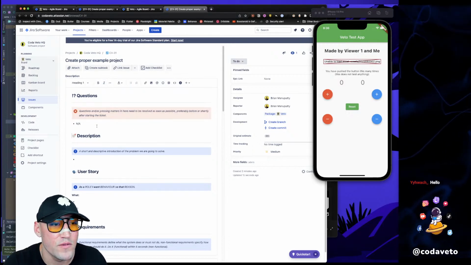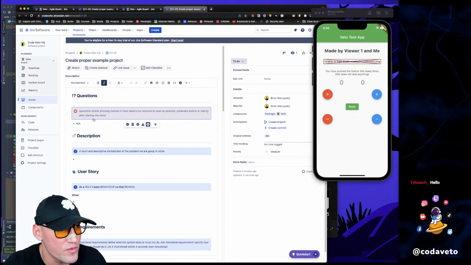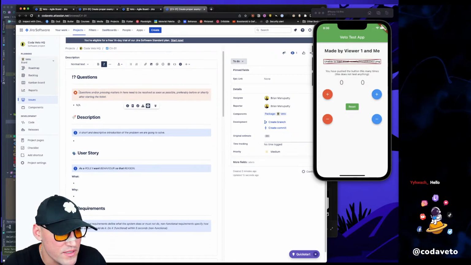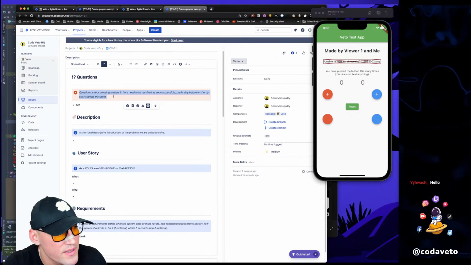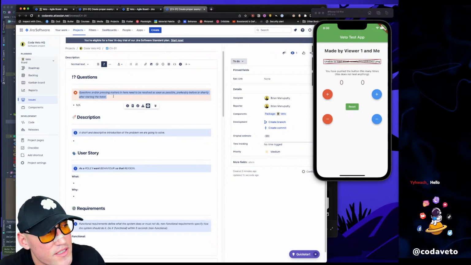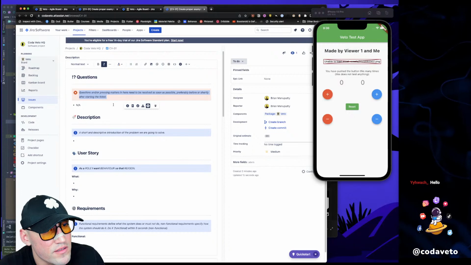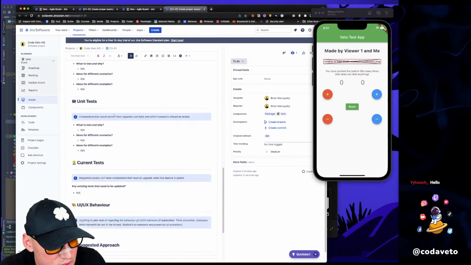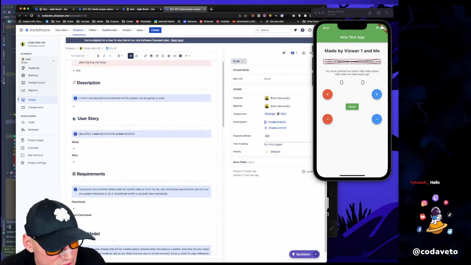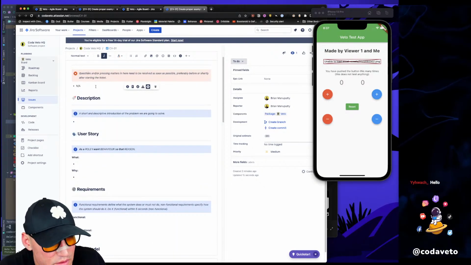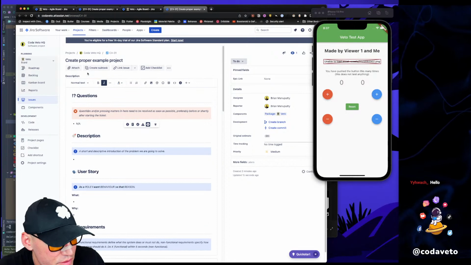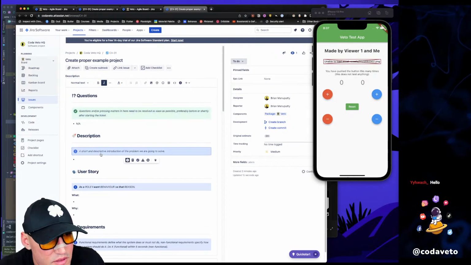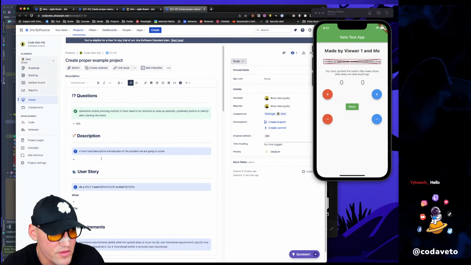So, questions. We don't have any questions. So what we do here is we're using this description to indicate whether the section is done or it needs attention. So when you scroll down to the ticket, you see, oh, okay, they all need attention. All the blue things, they need attention, and the red things as well, of course. But we don't have any questions, so we say, okay, no questions. Description, a short descriptive introduction of the problem we're trying to solve. Okay.